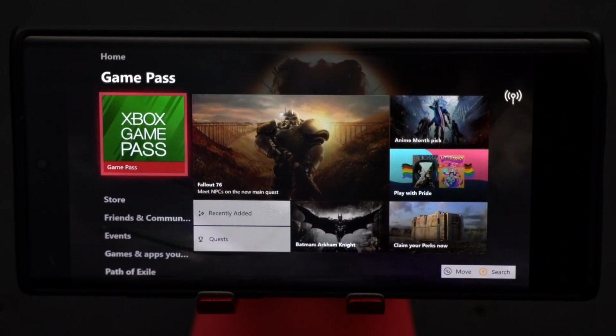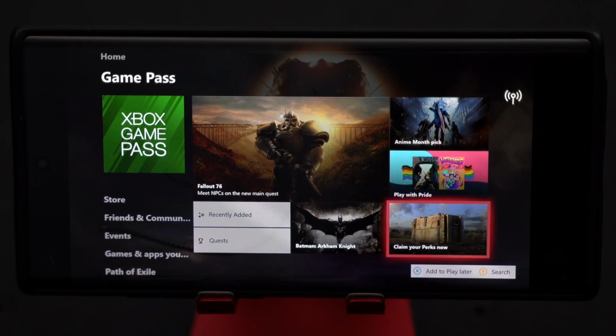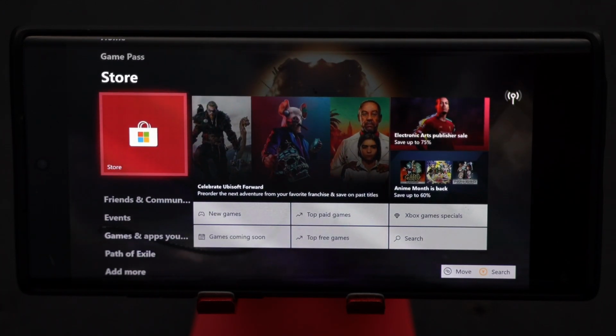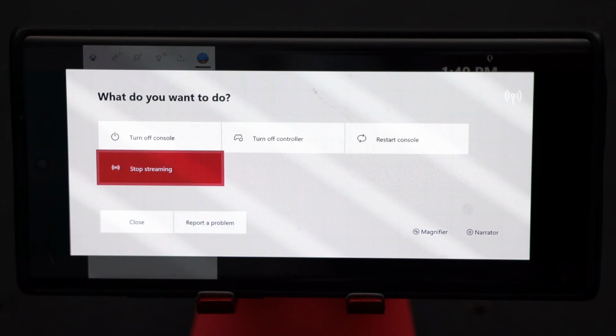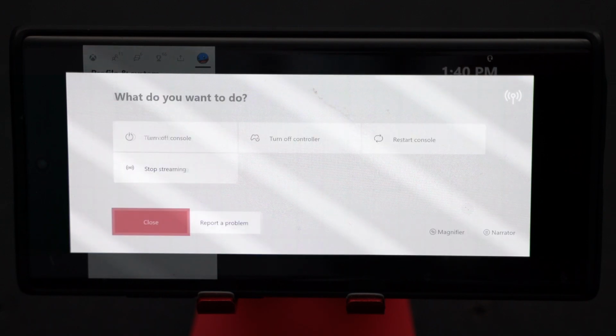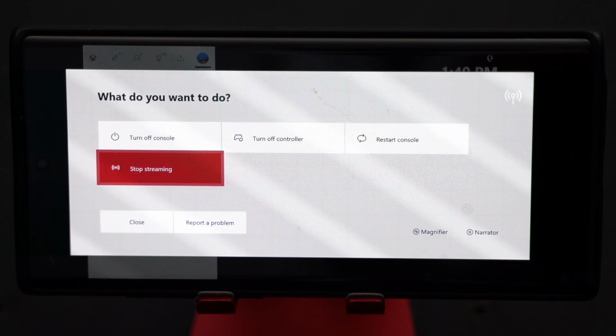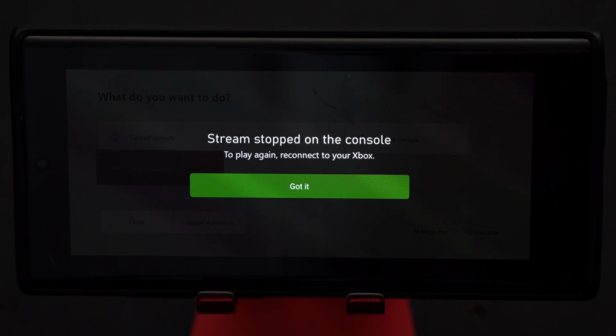Going through, you can see everything you can see on your Xbox, and this is just over the internet. You're streaming it just like what you're used to in the past. So jumping out of this, you have to go all the way out to your profile tab, and then you have to hit this stop streaming button, and then it'll stop the stream. So you see it says stream stopped on the console.